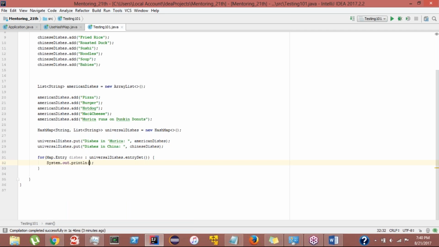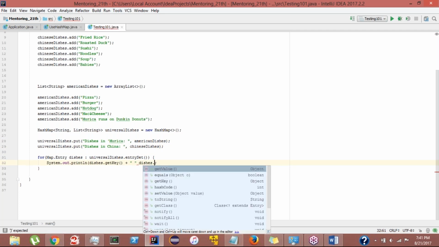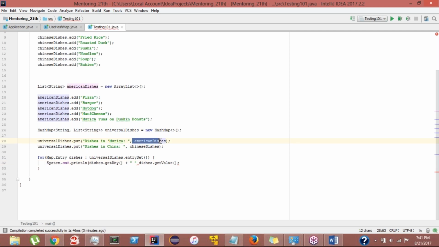And now that we're done with that, let's just print this out. Previously we said entry dot, but because we renamed it, I can say dishes dot, and because I want to get the key, in this case, the key is dishes in America and dishes in China. This is the key for the hash map. So dishes.get key, and then I put a plus because I want to have a spacing between them. And then I simply say dishes.get value because I want to get the value, which is American dishes and Chinese dishes, and they have a whole bunch of items. Should be pretty good to go. I forgot a plus.